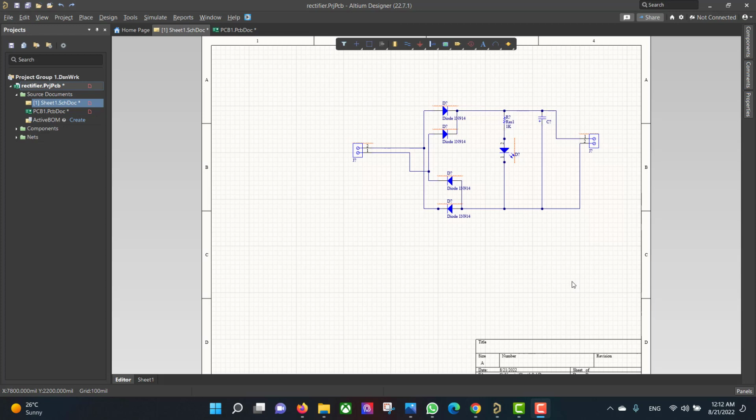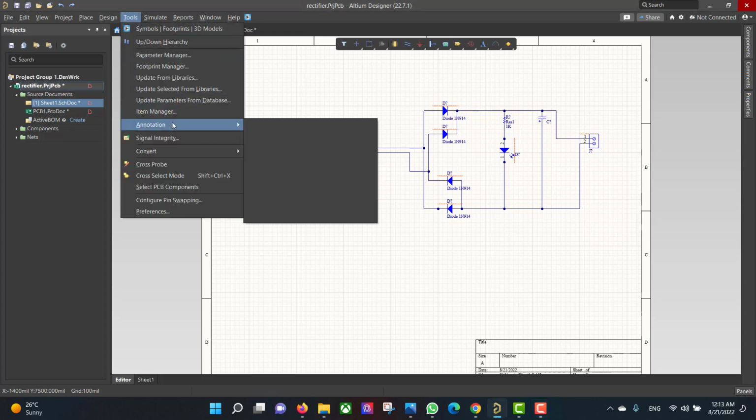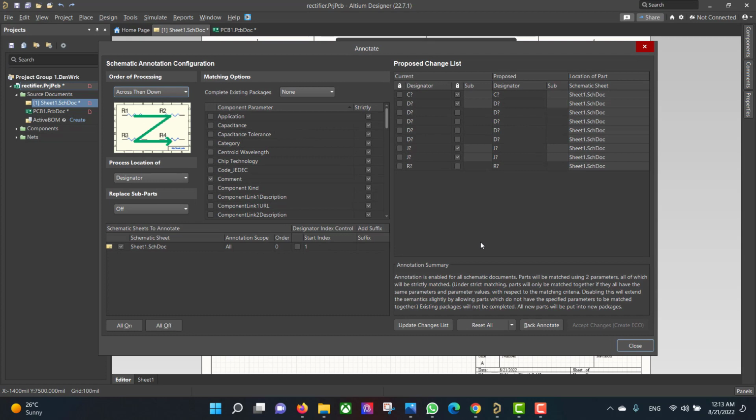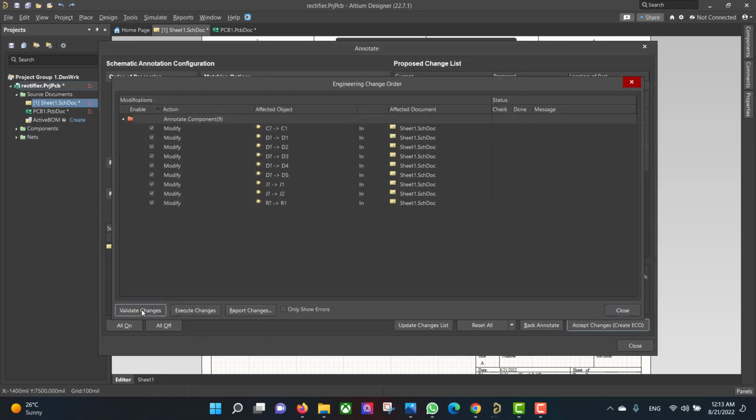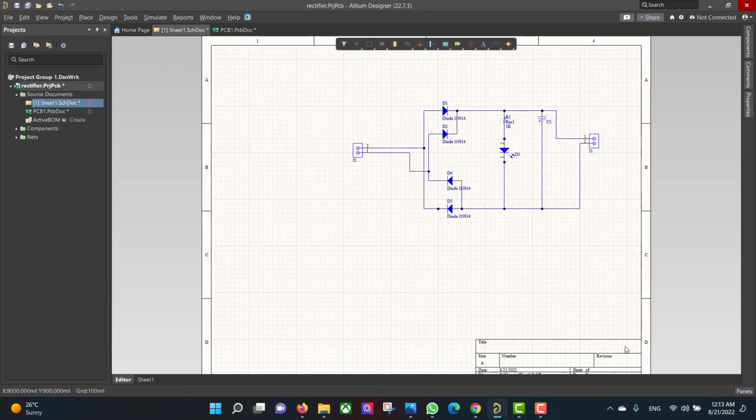If you notice, there is an error because many components have the same name. And instead of changing the name manually, you have to go to Tools, Annotation, Annotate Schematics, and Update Change List, and hit OK. Then we will accept the changes and validate the changes and execute the changes and close. So the error is gone.